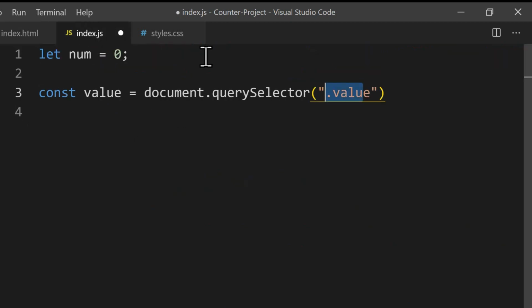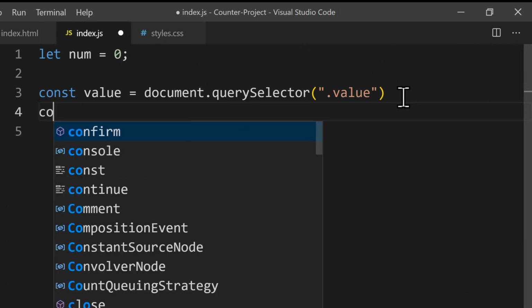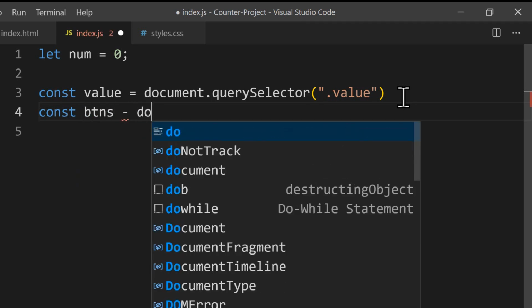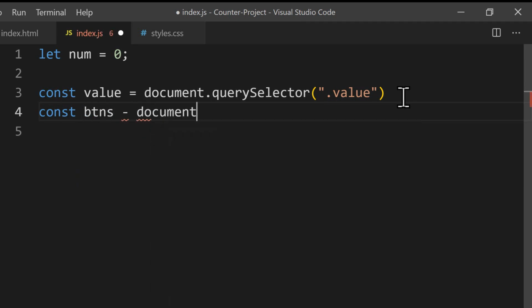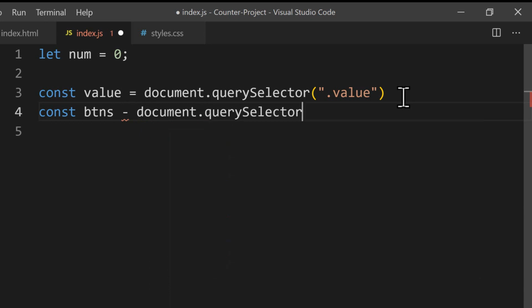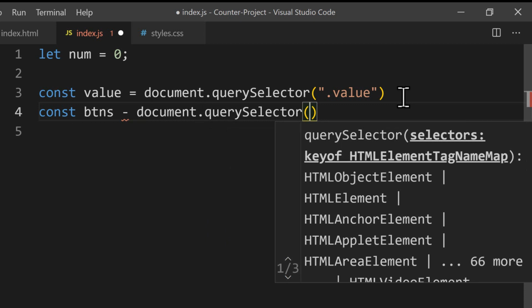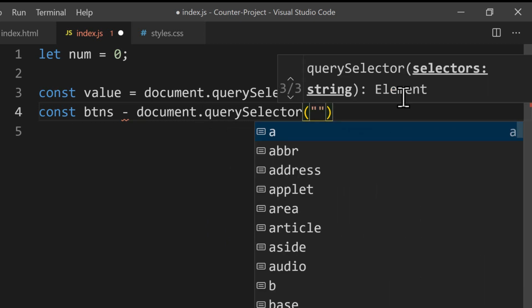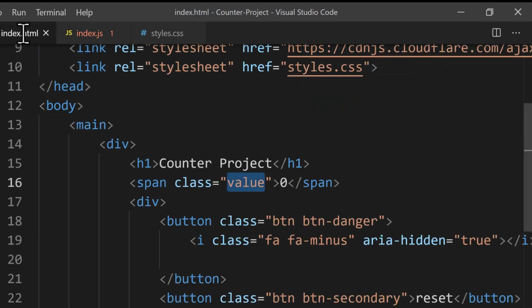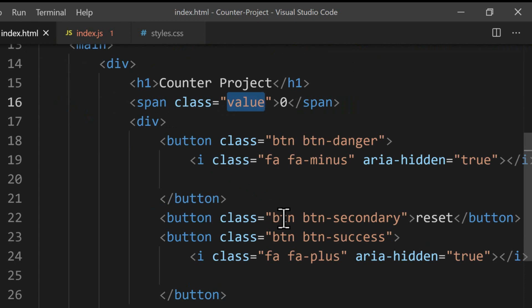We also need to make another const for all the buttons. So we write const. We call this const btns, which stands for all the buttons, equal document dot query selector. We open a set of parentheses and inside a double quote again, we write dot btn. In this way, we're going to tap to all the buttons because all the buttons have the class btn.